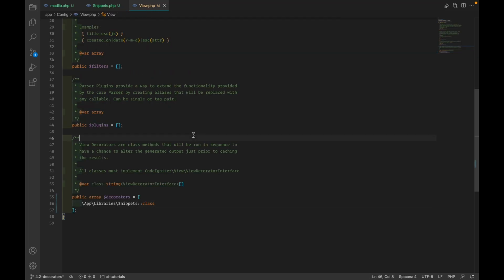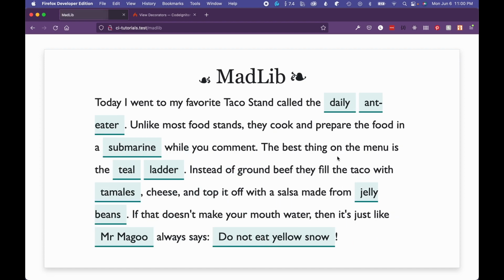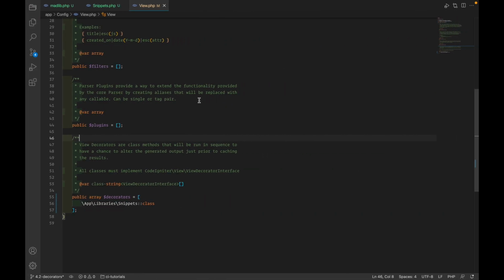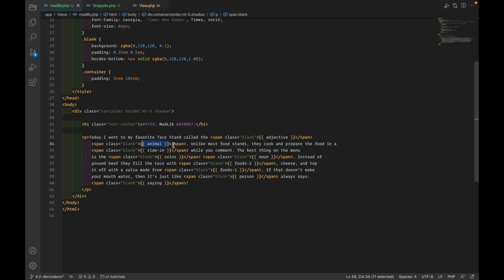Now let's go back and make sure we saved here. There we go. So now if we refresh, all of these spots should be filled in with the proper values. And we can see that they are. And that is simply because this view decorator used string translate to replace all instances of these items with their values within this HTML. And that's a very simple look at view decorators.